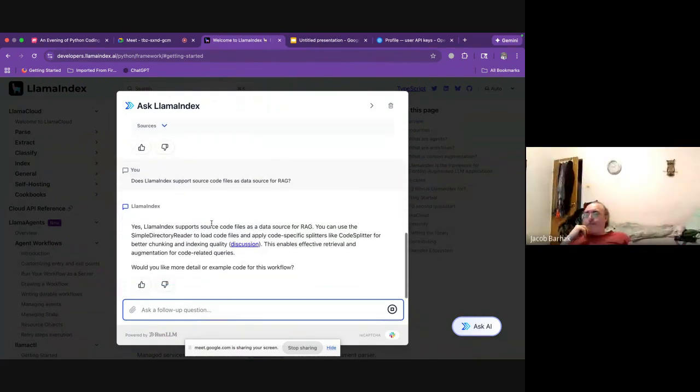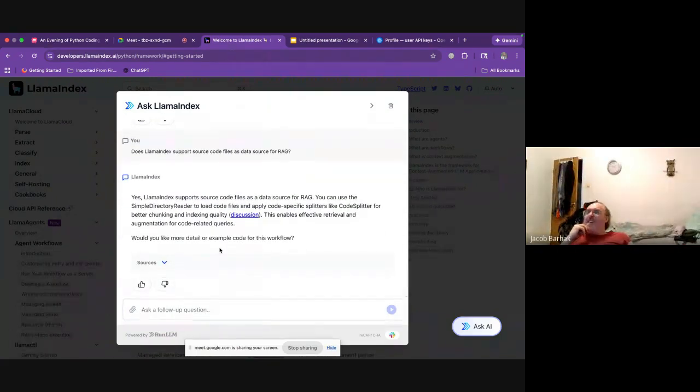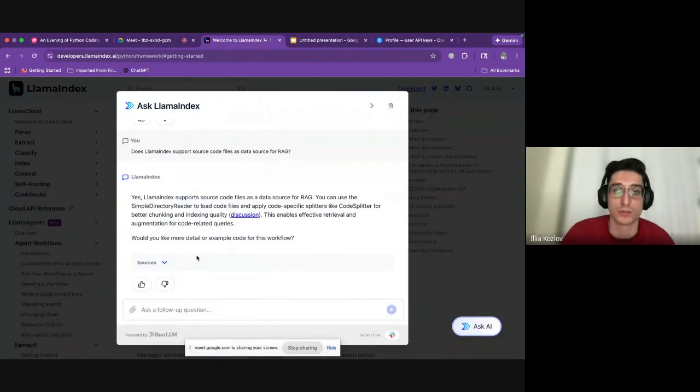I'm pretty sure it supports text. Yep, so it's saying that yes, it supports source code. You can use Simple Directory Reader, which we used, to load code files and apply code-specific splitters, like Code Splitter, for better chunking and indexing quality.